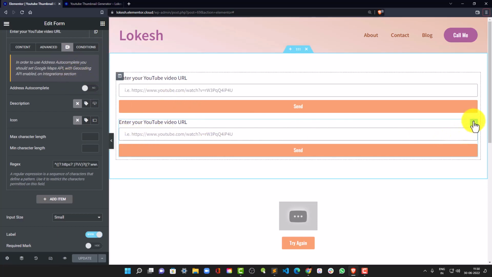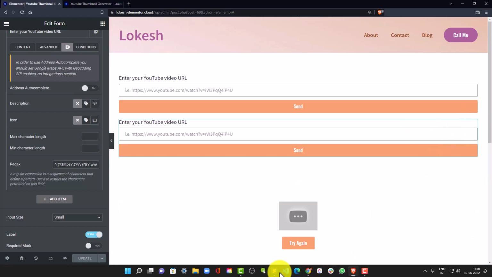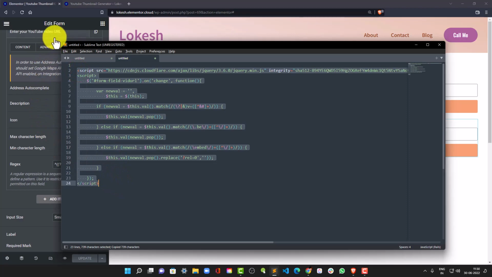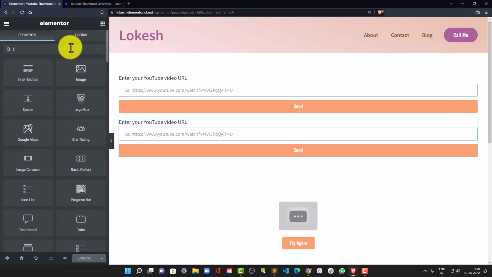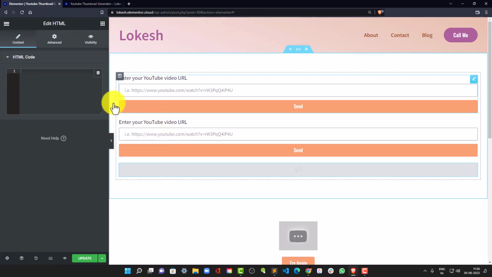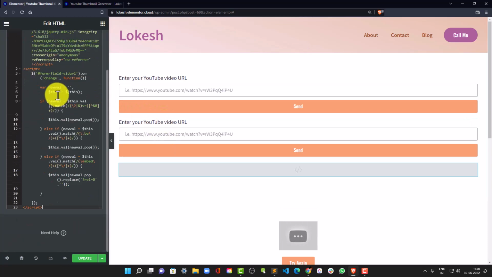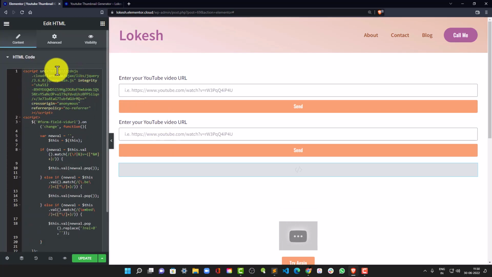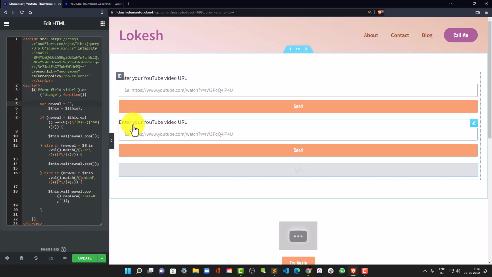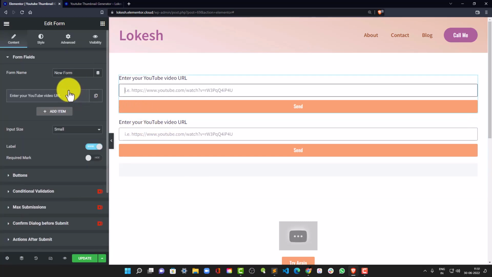So for that purpose we will need to use a script, and here I have this script. Okay, I will copy it from here and paste this in HTML widget below the form. Okay, I'll paste it right here. Here is the jQuery CDN link script, and then here's my main script. Perfect. And it is nothing but I will just be selecting my form field, the ID of which is vid URL.